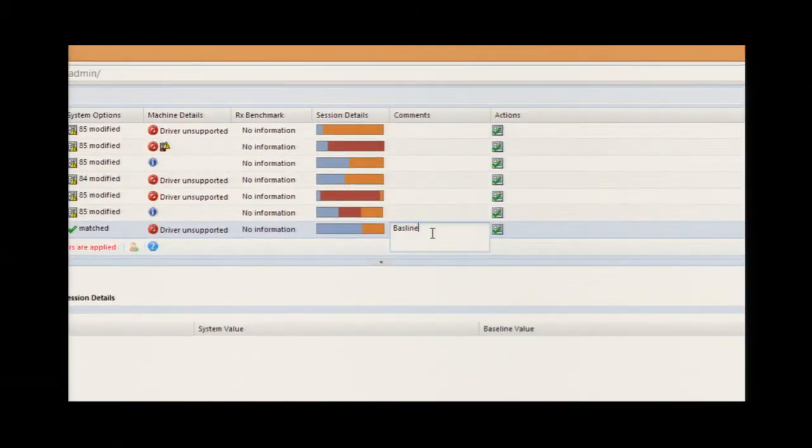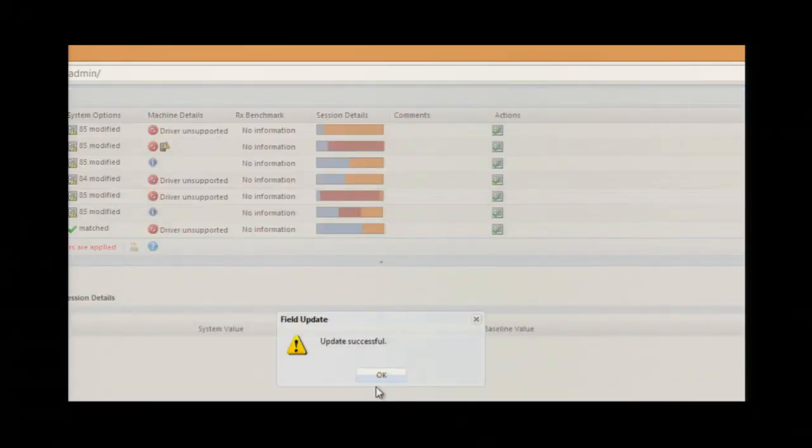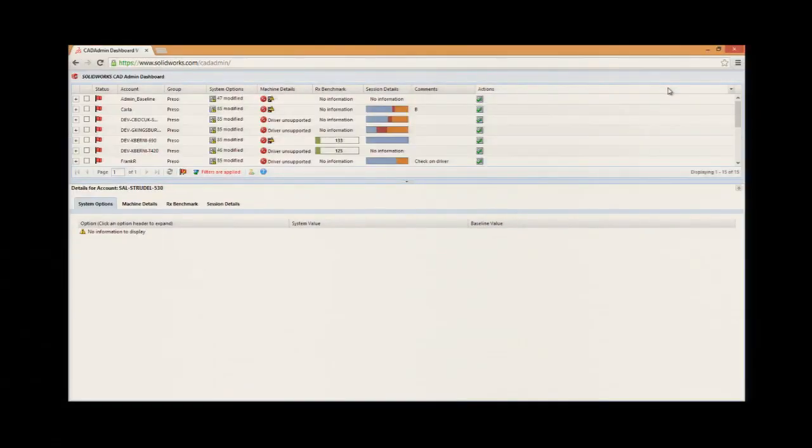The other thing I'll show here is how do we do comments. Since a baseline is a snapshot in time, I might just want to make a note. You go to the comments column, double click, you can enter a note, hit OK. That note is saved back to the server.